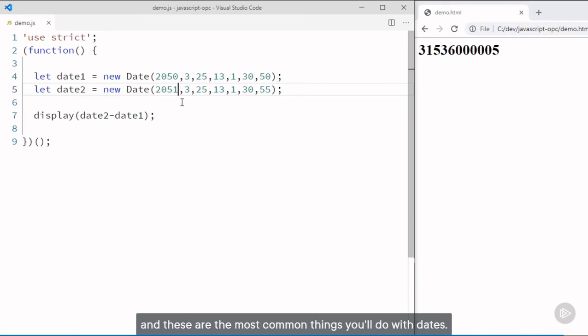And these are the most common things you'll do with dates. Again, like the math object, the Mozilla developer documentation is a good place to look for other less common date methods.